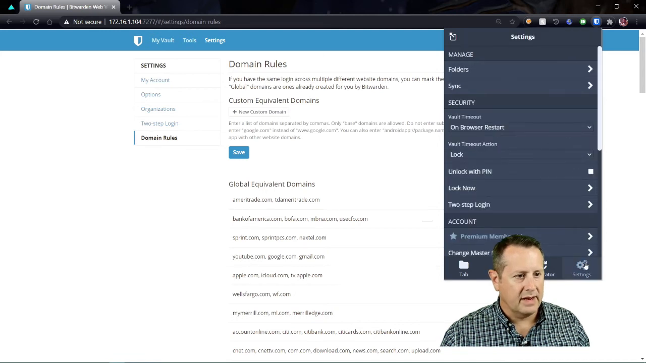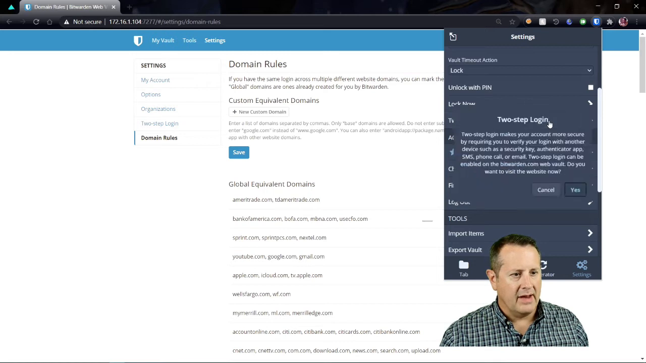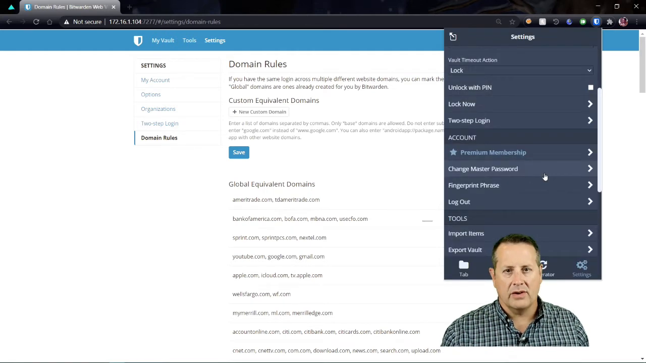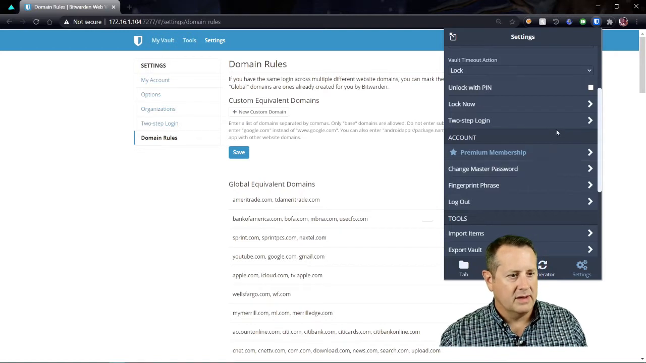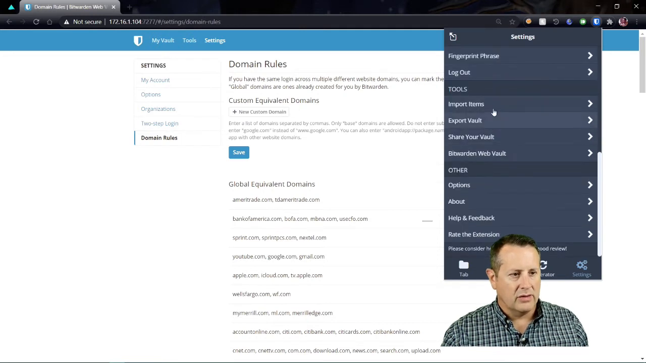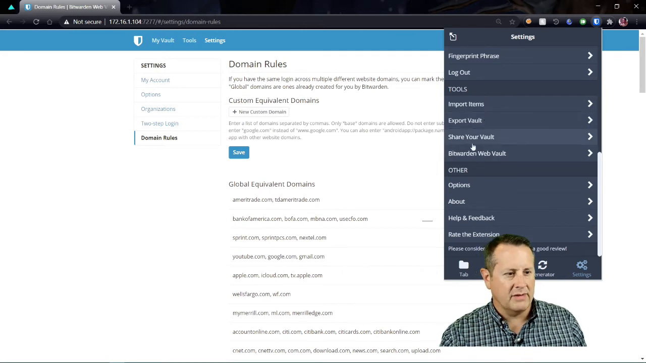All right, so go back to settings, options. We'll go through some of the rest of these. Two-step login, I already have that enabled. It takes you to the vault to do that, but I already have that turned on, so I'm not going to do anything with that. You can change the master password, fingerprint phrase, you can get that. You can log out. And of course, all the tools that we talked about under the vault are the same tools that you have here.